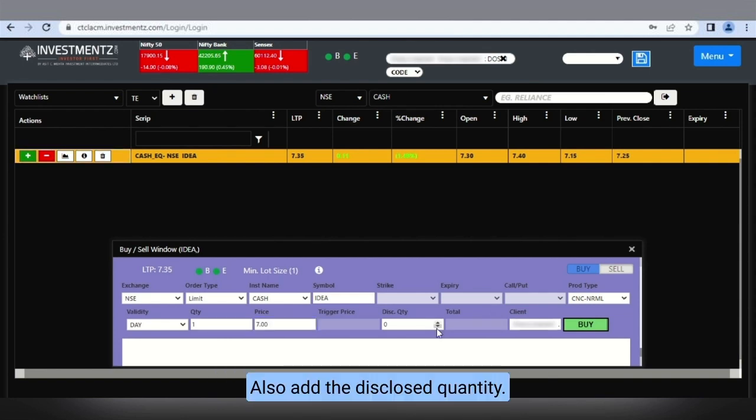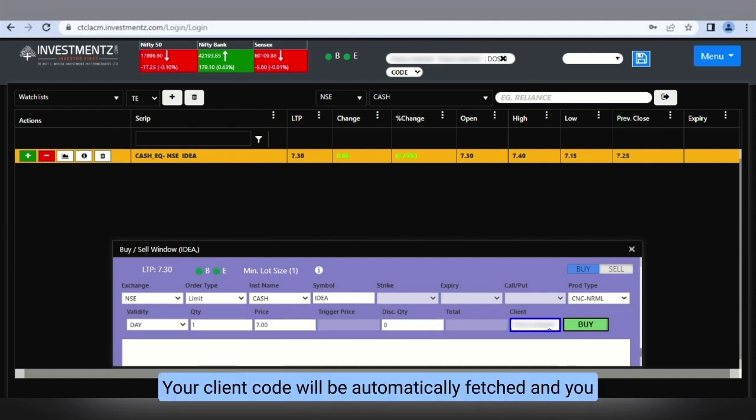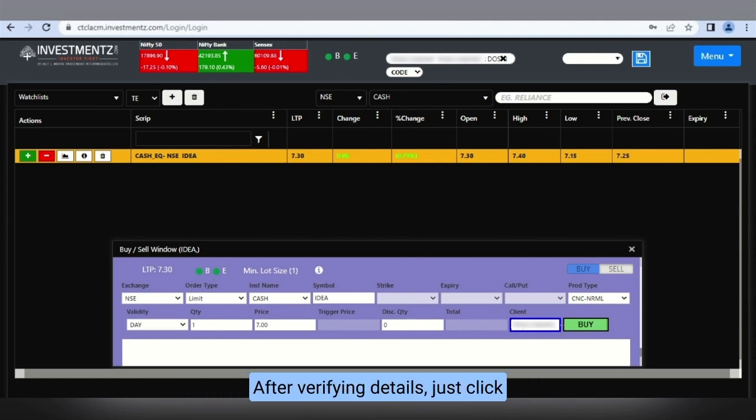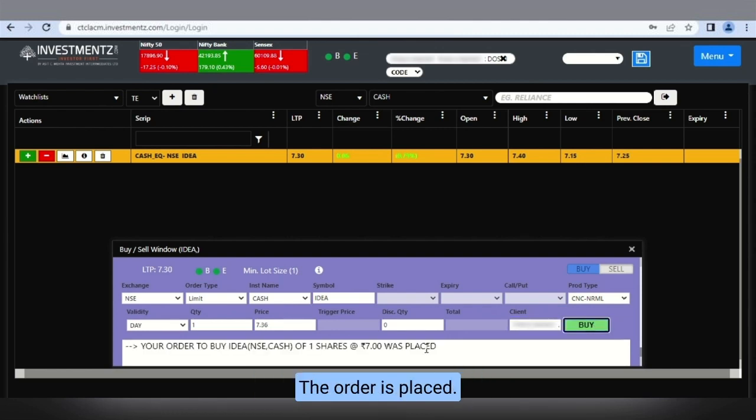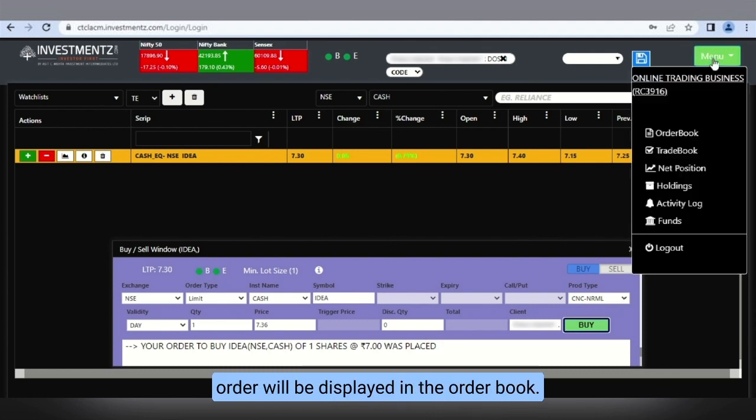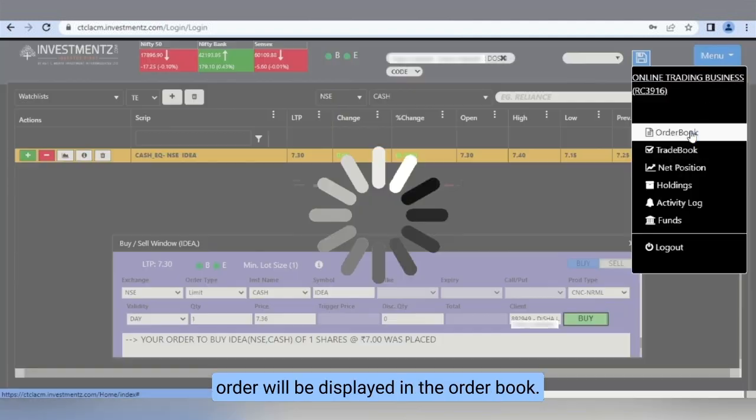Also add the disclosed quantity. Here, your client code will be automatically fetched and you can also change your client code from here. After verifying details, just click on buy order. The order is placed. As you have inserted the limit order, your order will be displayed in the order book.